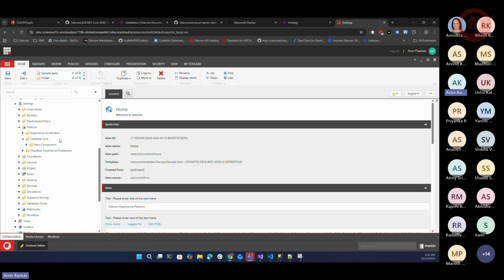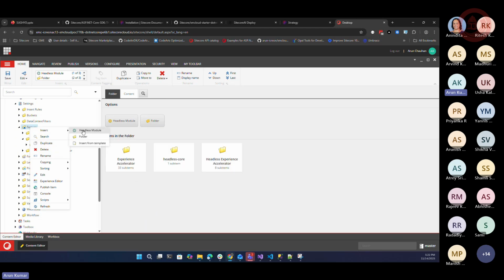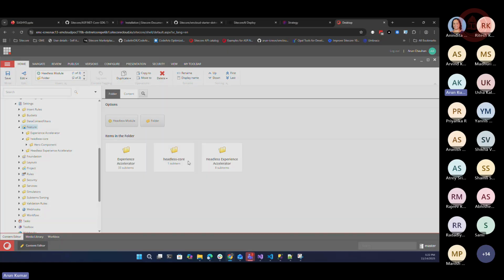Once you create the app, these folders are automatically scaffolded with the name of the collection. So headless core is the collection name, and automatically this folder is created. Now we need to create a component. So just click on the feature folder, and here is a headless module. Just click on the headless module, and it will ask for some information.